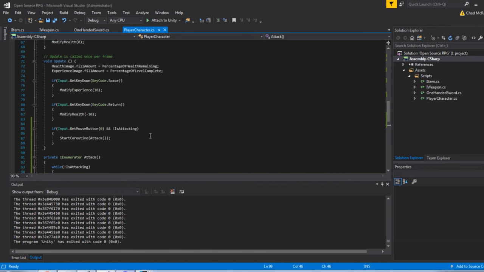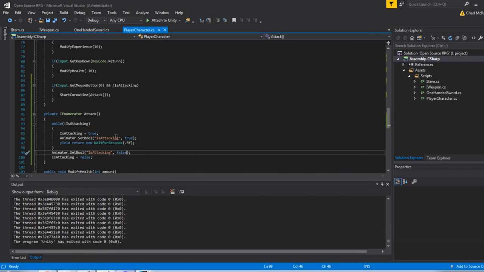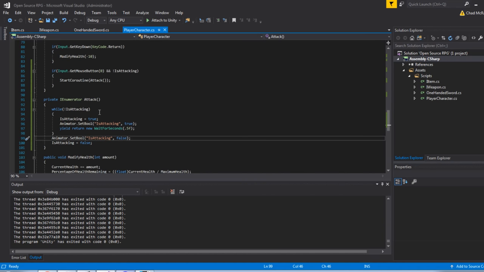Inside the update function, I added an event listener for getting an input of the mouse button 0, which is the left mouse button. And as long as I'm not currently attacking, I'm going to start the coroutine to attack. While not currently attacking, I'm setting it to true, so then this will only occur once if I click multiple times while this is currently being processed. And then I set the animator set bool function for is attacking to true. And then I wait 5 seconds, and then I set the boolean back to false.